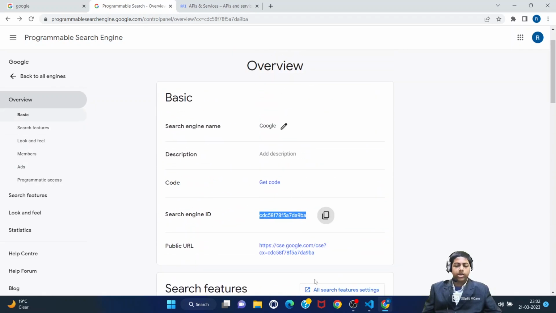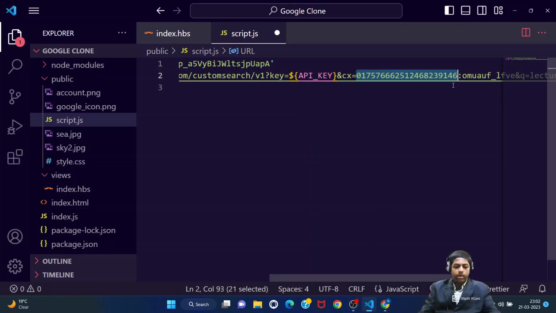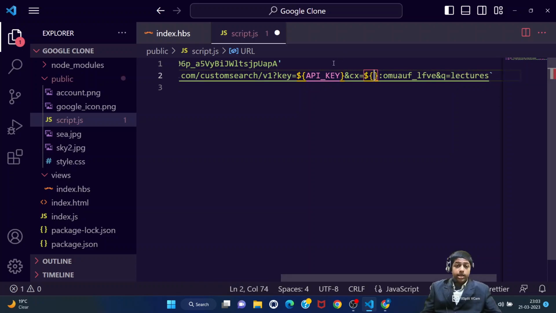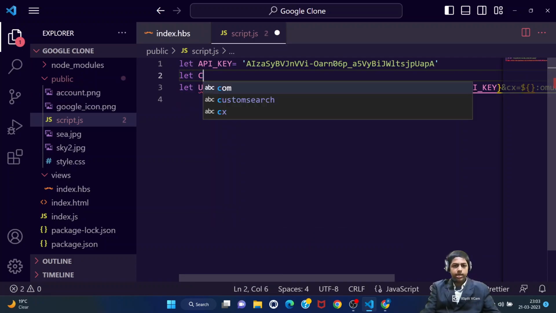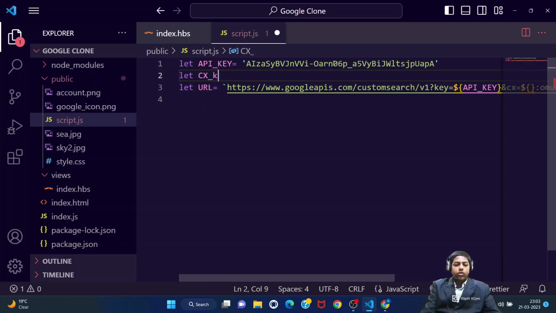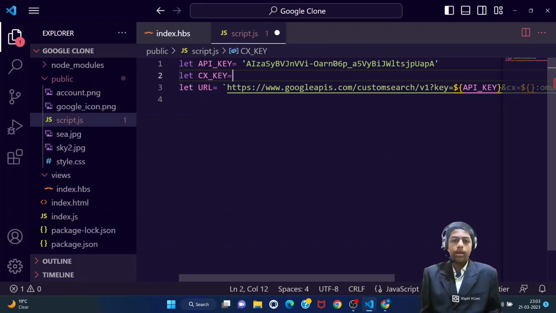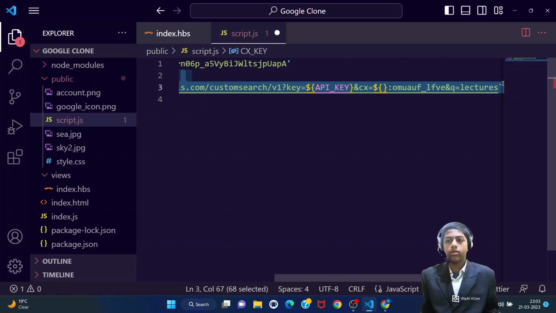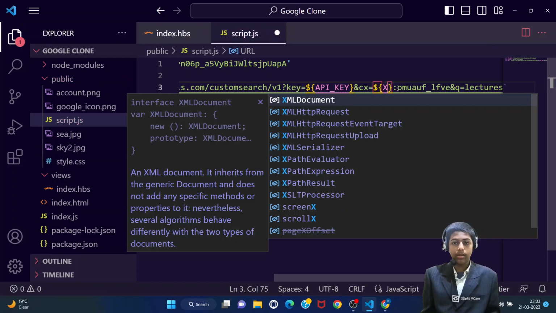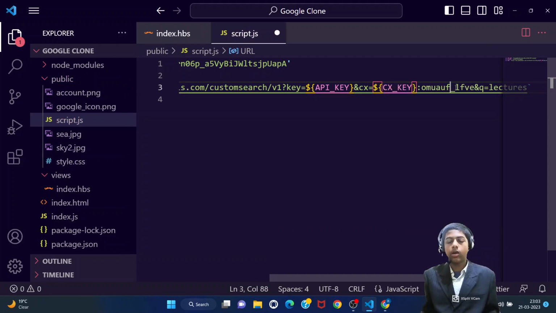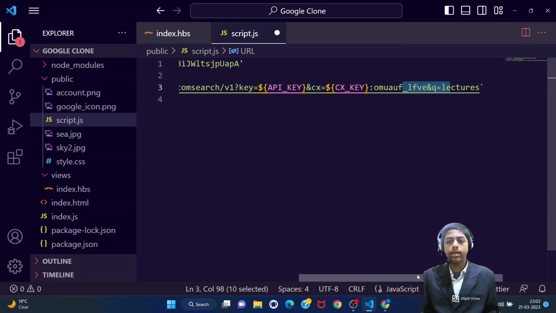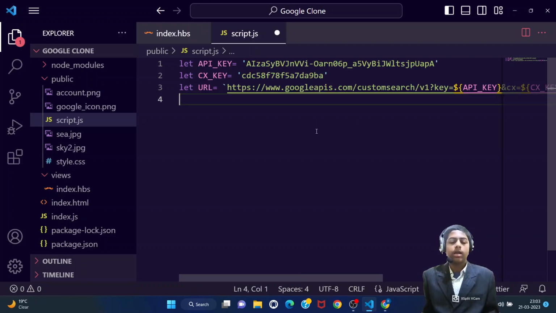Let me check whether it is working or not. So let's give it a name like CX key. Let me just write cx_key, and the CX key is going to be this one. Now the CX is going to be the CX key. Now you can see one more parameter is there, q, which stands for query, equal to lectures.